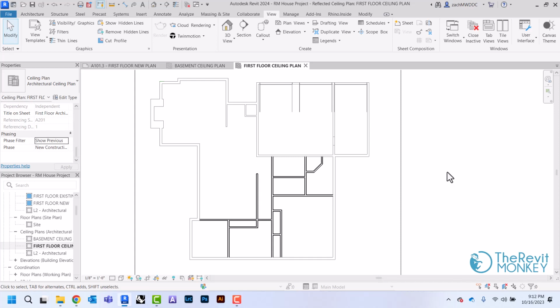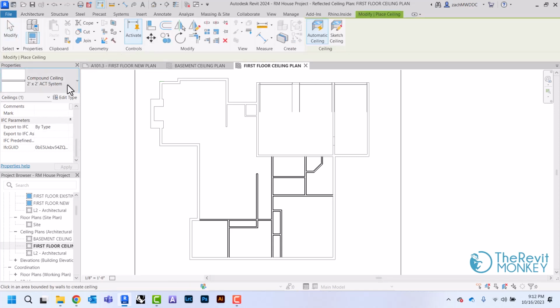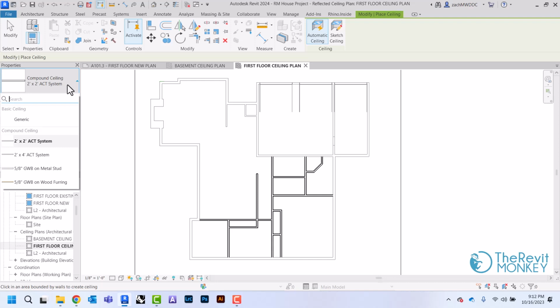The next thing that we need to do is now add our ceilings. I'm going to come here to the architecture tab, and then to ceilings. And over here, you'll see I have some things I can choose from. I've got a 2x2 or a 2x4. This is your typical commercial ceiling that you would see in a commercial project where you have a ceiling grid. They have little tiles that you pop up. What we want to do is a gypboard ceiling. So you've got 5/8 gypboard on metal stud and on wood furring. So I'm just going to do the wood furring for now.